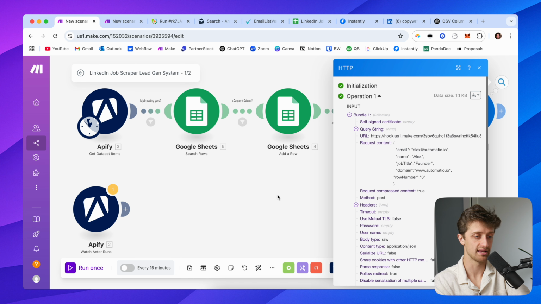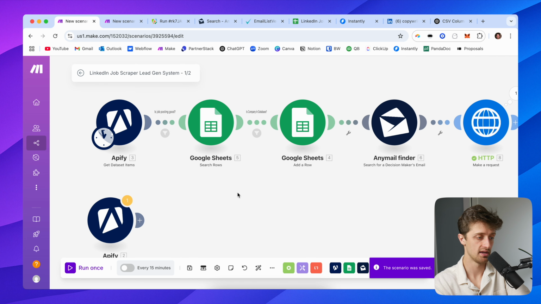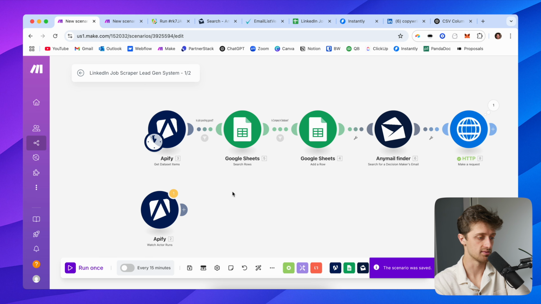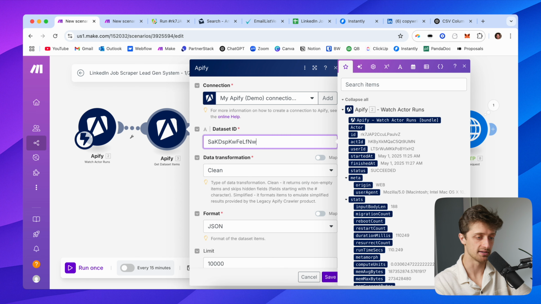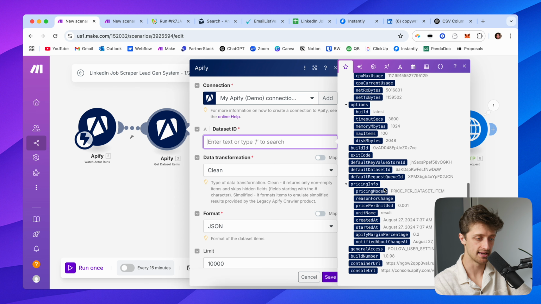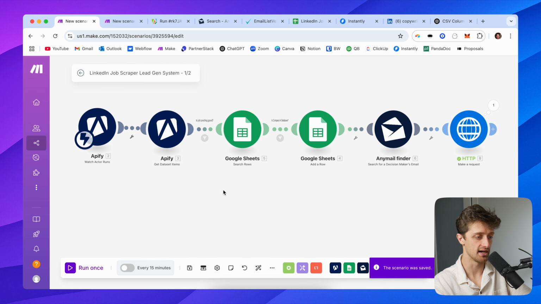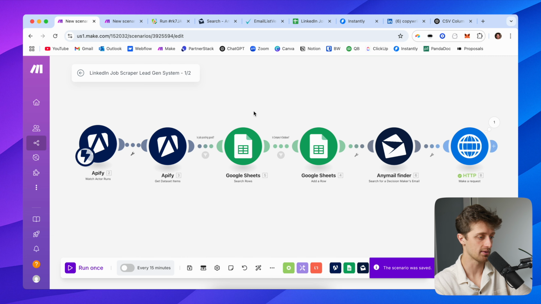So I'm going to come here and save this. And actually, what we can do now as well is reconnect this. Is that true? I think so. Let's just reconnect it now and put our dataset ID just before I forget. So dataset ID will be here dynamically. We'll save this. All right, so first half is done. We'll test this all at the end. Now we can work on the second half.